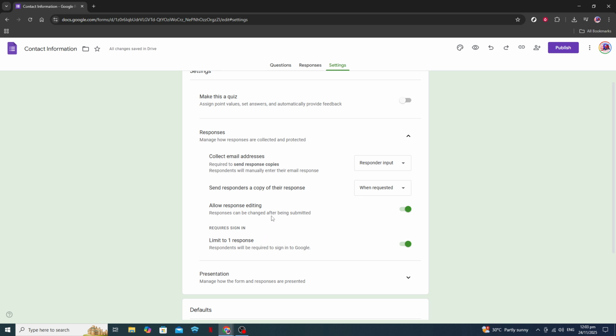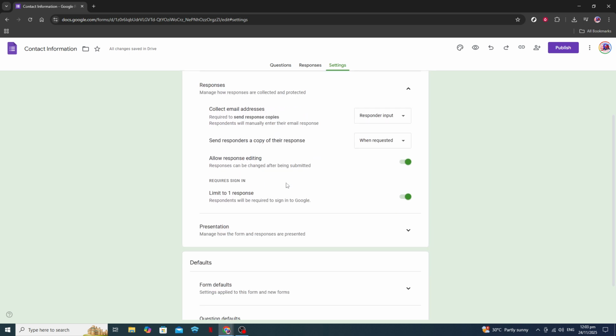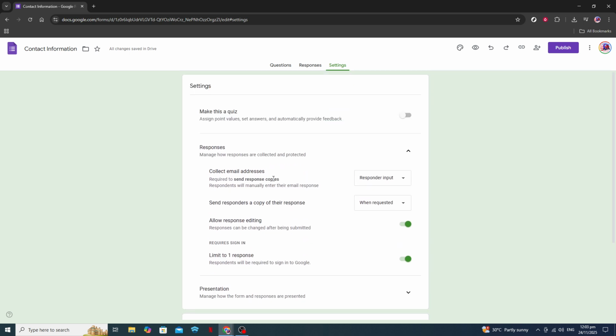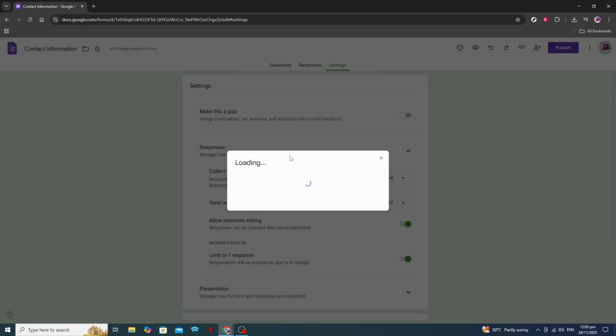It's also a good idea to check the permissions and access settings. Make sure that whoever you want to fill out the form has access rights. Click on the Send button and then look for the option that lets you manage who has access. Ensure your intended audience is allowed to view and submit the form.